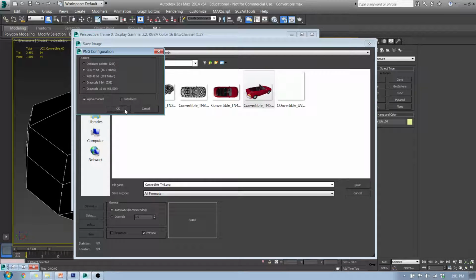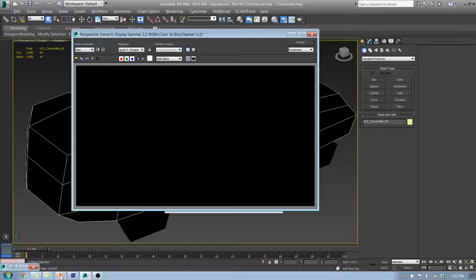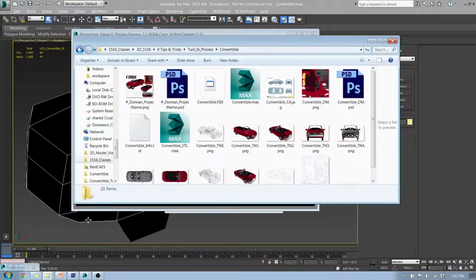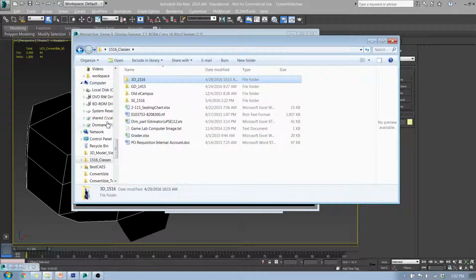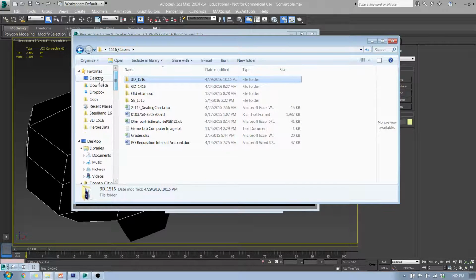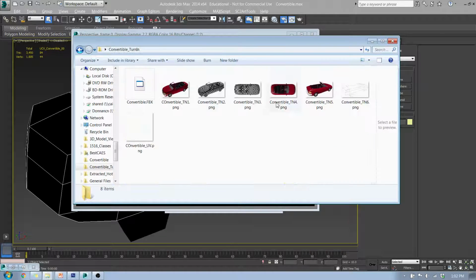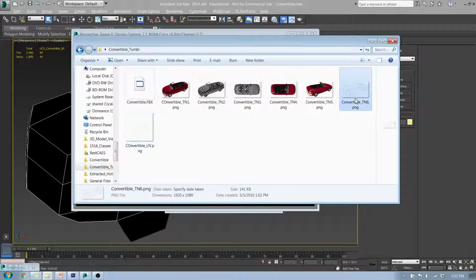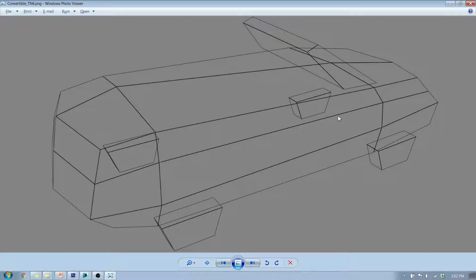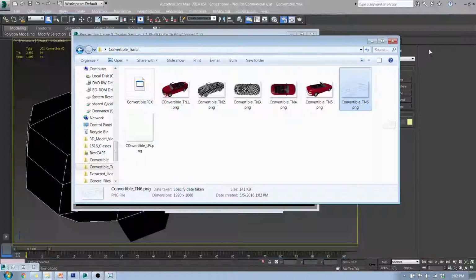Save. Okay. I'm going to go into that folder itself, convertible. I need to go higher to my desktop. Turn in. There we go. Now convertible TN6. This would be our collision. So this is our collision view. You can see here that you can actually see the different collision boxes. So that's great. So we're still doing good.